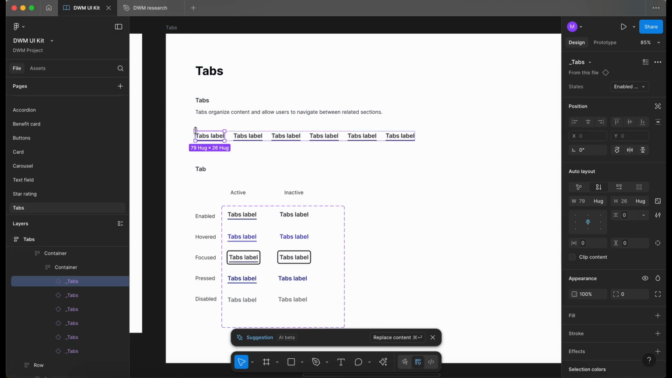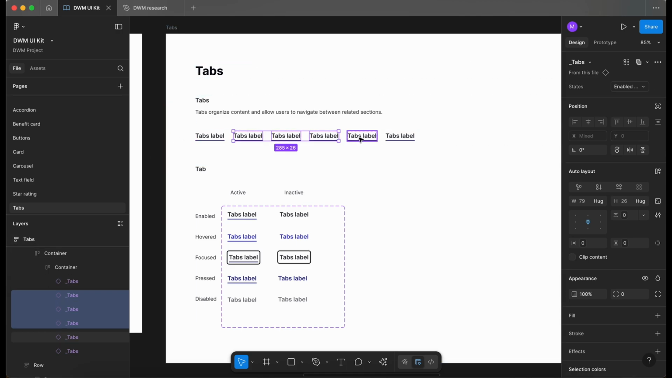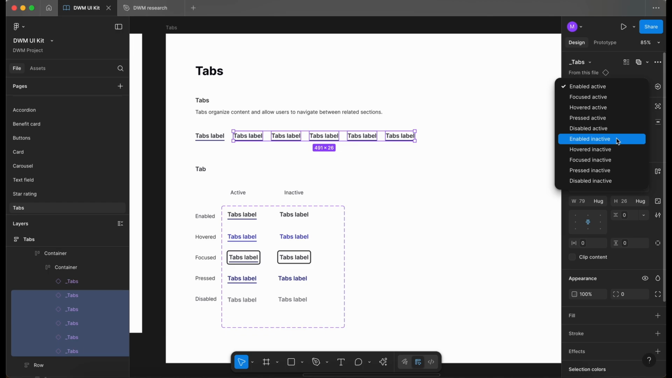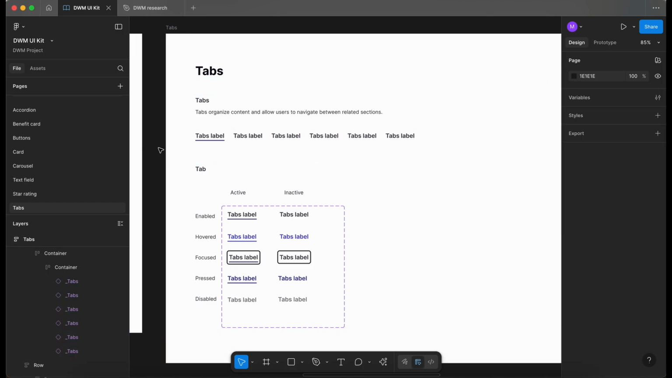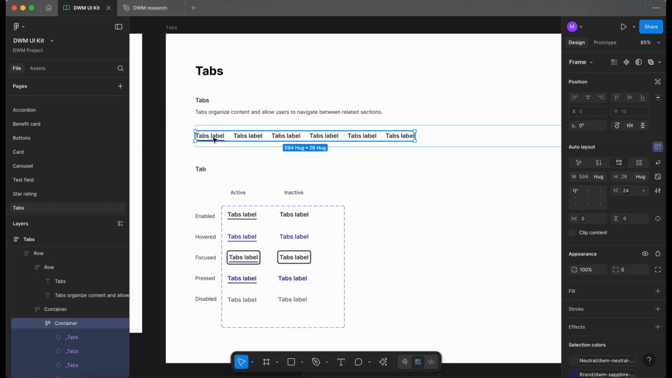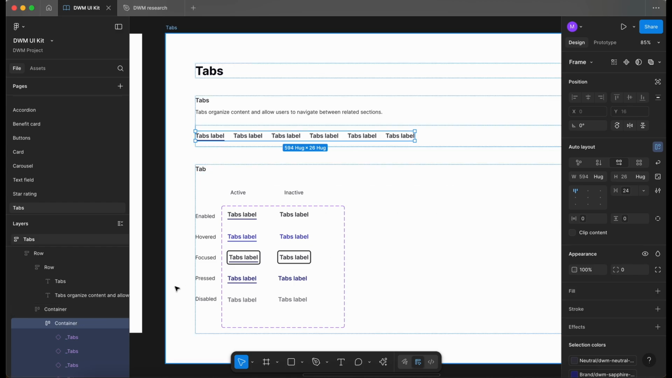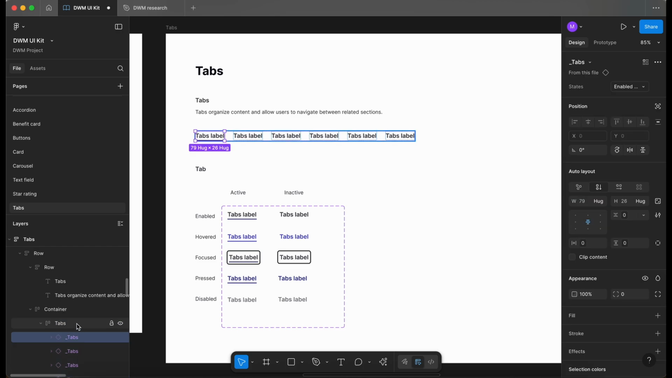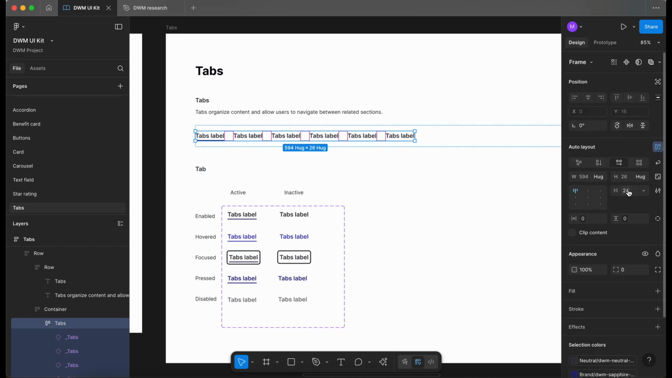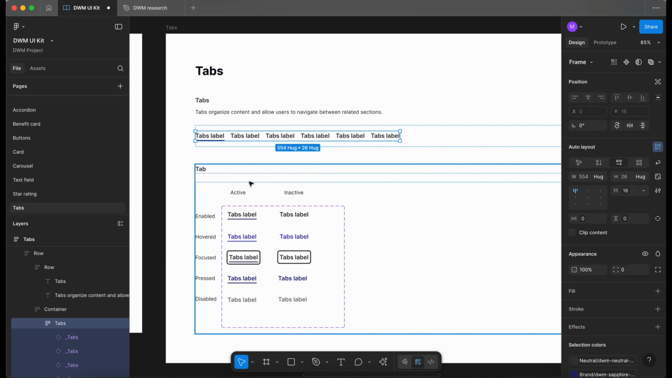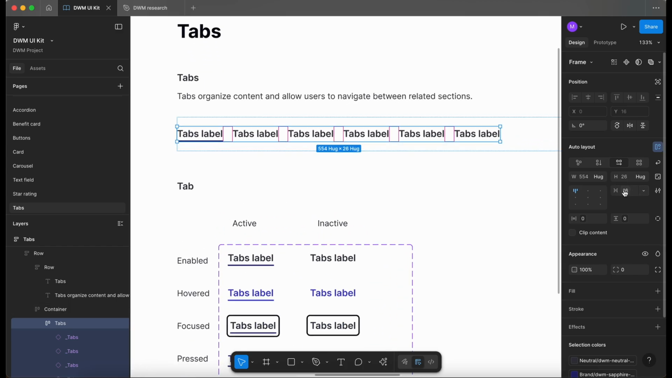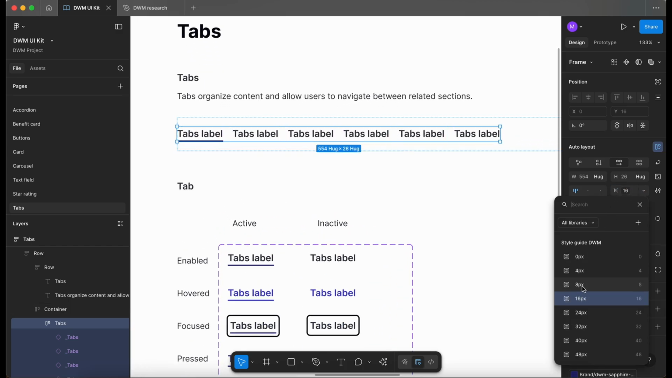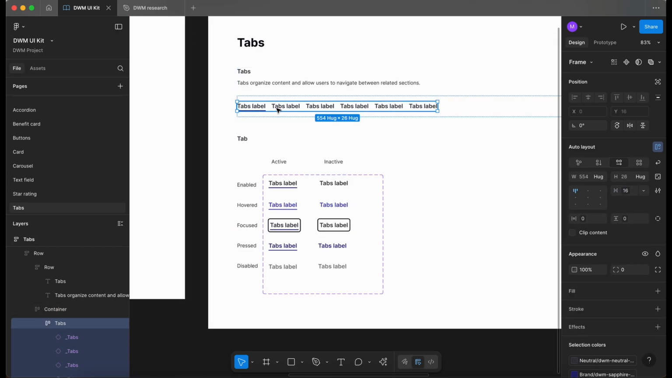Okay, so first one's probably going to be enabled and it's going to be active. Let's go along to these other ones here. They're going to be enabled, but they're probably going to be inactive. So that should be fine like that. Let's go in, I'll use this container for now and I'll rename it actually as tabs because this can be our master tabs component. The space between, I think 24 looks quite a lot. Let's just reduce that to 16 for now. Let's try 8. 8 might be a little bit too tight, so let's leave it at 16. Okay, that should be fine.